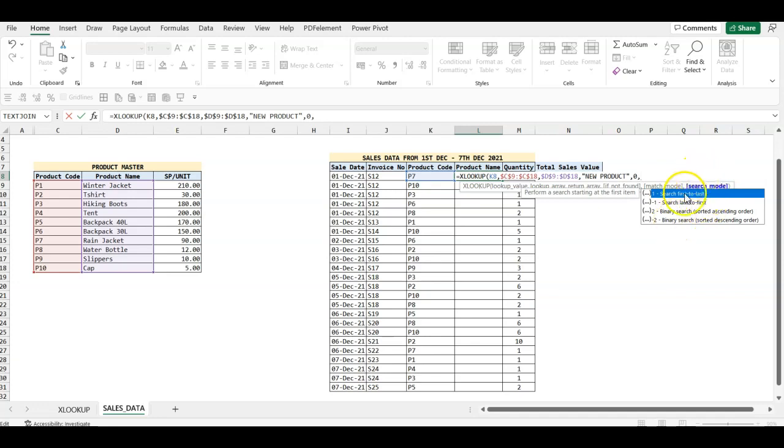And search mode. In search mode, how do you want it to search? By default, search is first to last. It reads the table from top to down. You also have an option where you can search from bottom to top. There are different use cases for that.